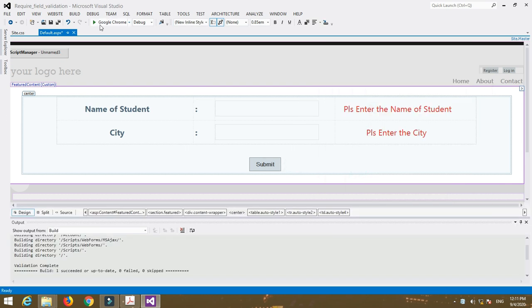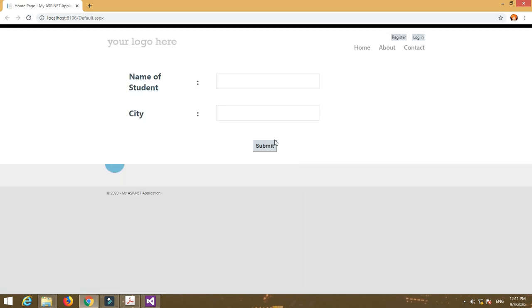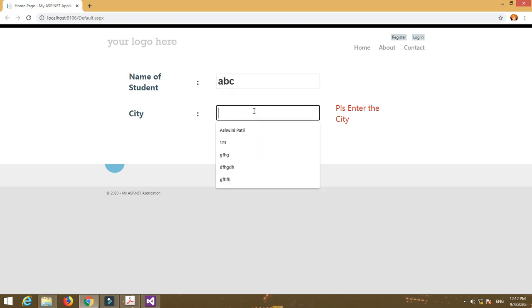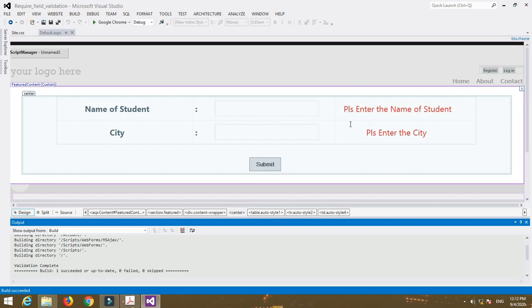Okay, now run the program. Select run without debugging. Here if I directly click on the submit button, the error messages are shown. I do not enter any value, that's why it shows error messages like please enter name, please enter city, because we applied the validation. If I enter the name of student and city and then submit the form, then the error message is not displayed. So this is a simple program of the required field validation control.